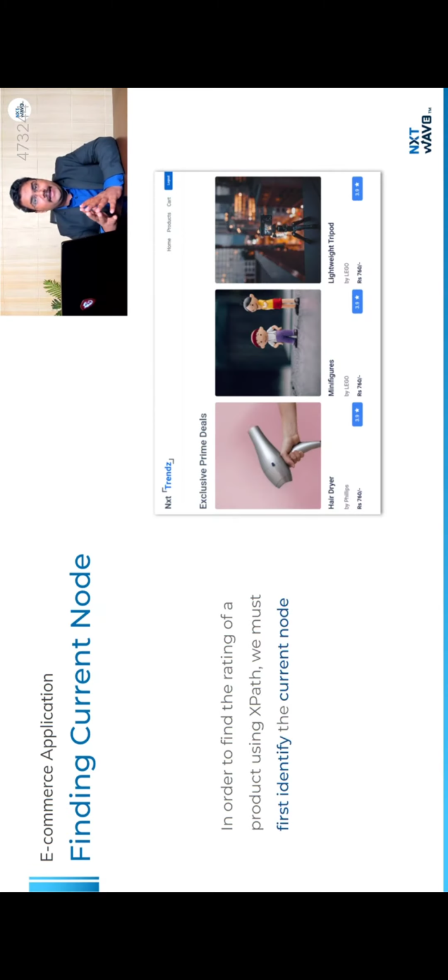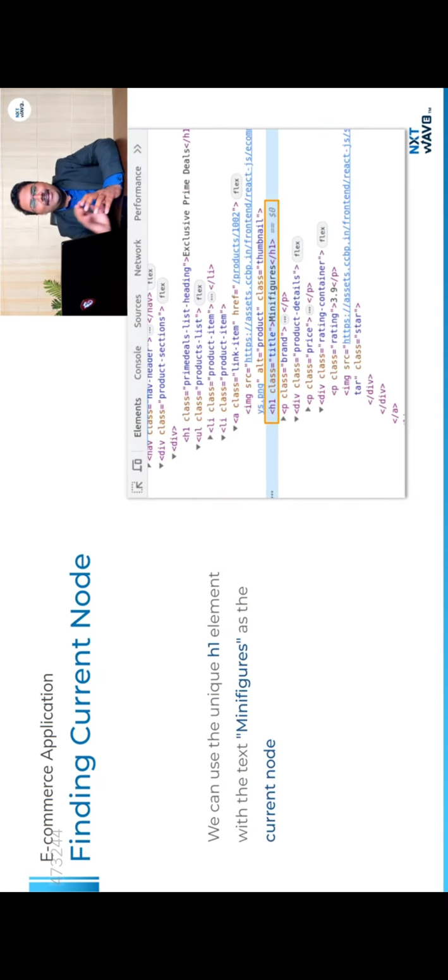In order to find the rating of a product using XPath, we need to first identify the current node. For the sake of our understanding, we can use the unique H1 element with the text minifigures as our current node.